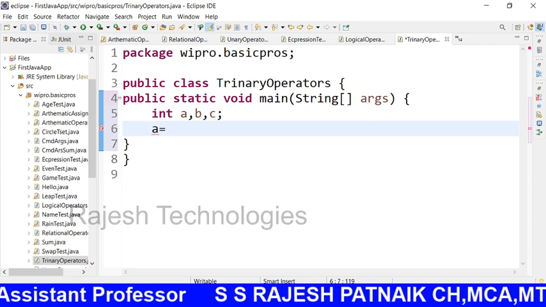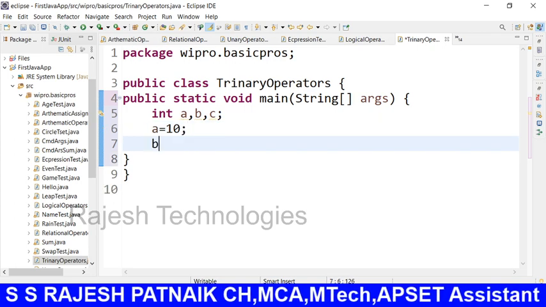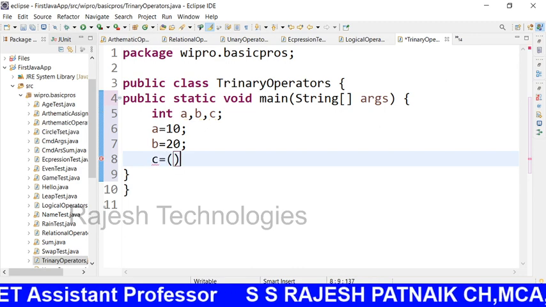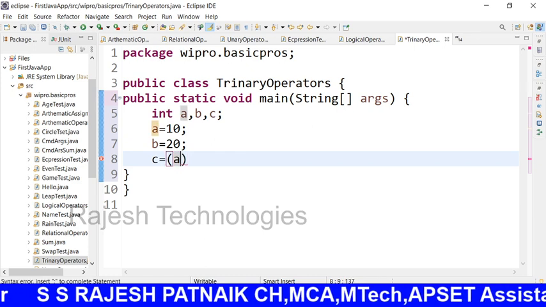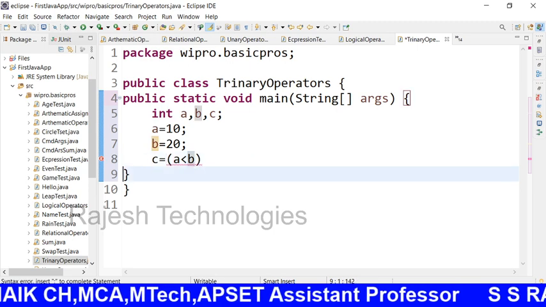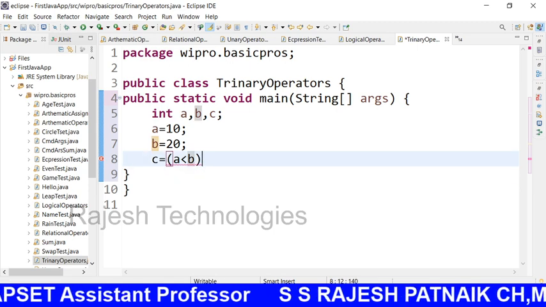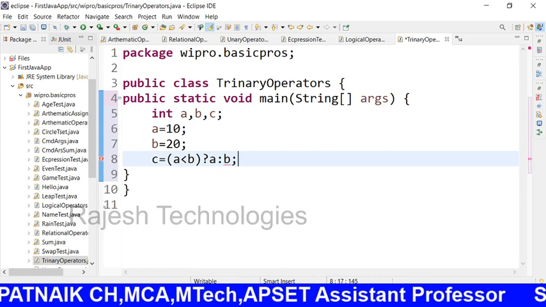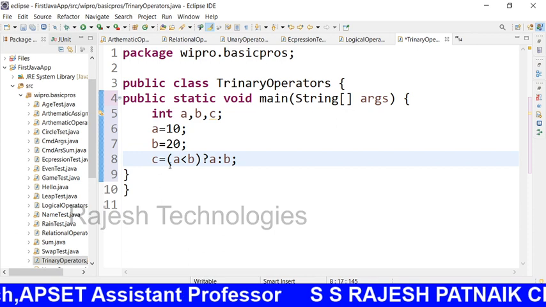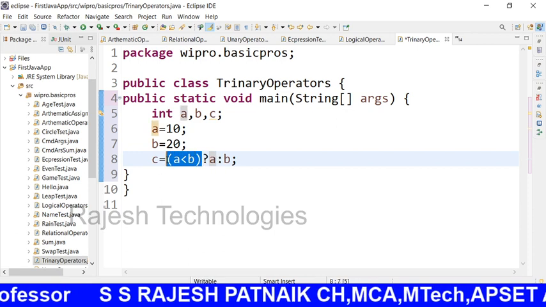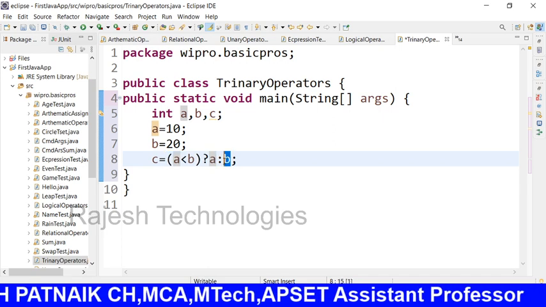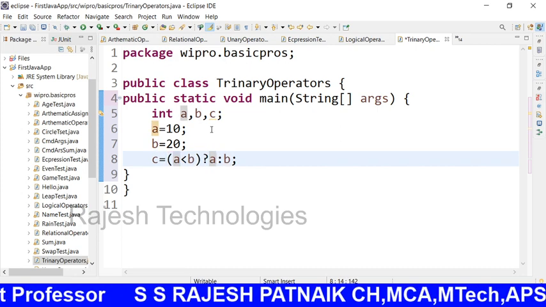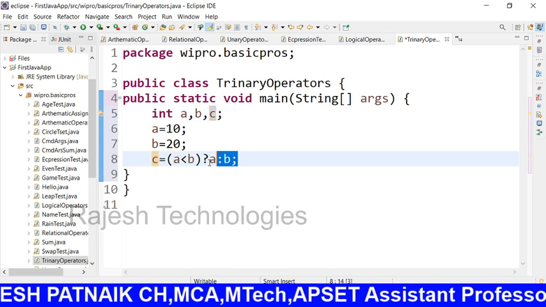Now I will say a equals 10, b equals 20, c equals a less than b question mark a colon b. So this is the trinary operator. This is one operand, this is another operand, this is another operand. Three operands. One is an expression, one is a variable, another one is also a variable. Question mark and colon are the operators. I assign it to a variable. So this is the trinary operator.